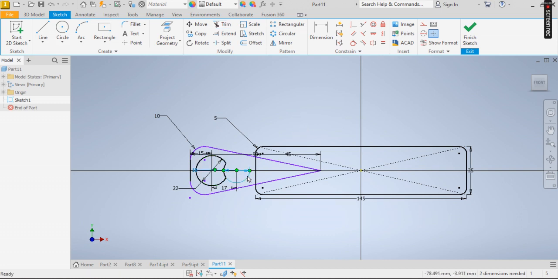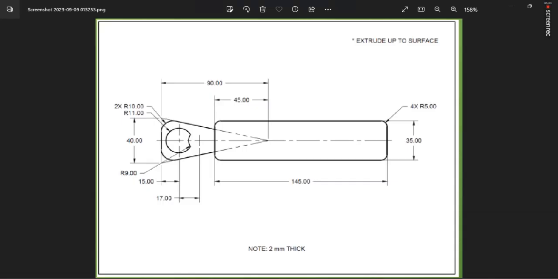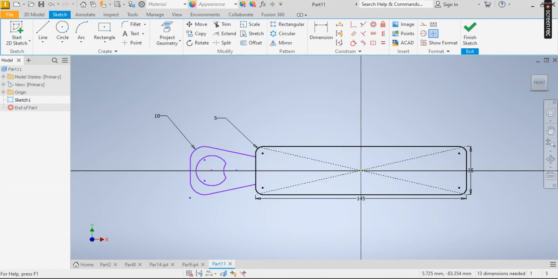That is how. And delete this. Oh, I need to trim off this part. Delete this line. Oh, looking at that, I already have the necessary sketch. And this sketch is 2 mm thick, so I finish this sketch.